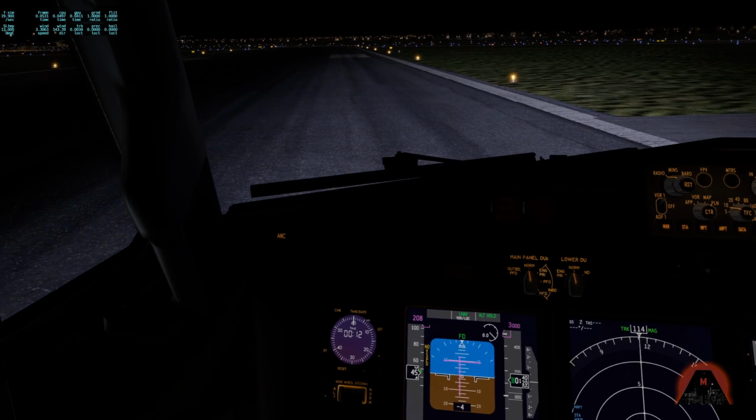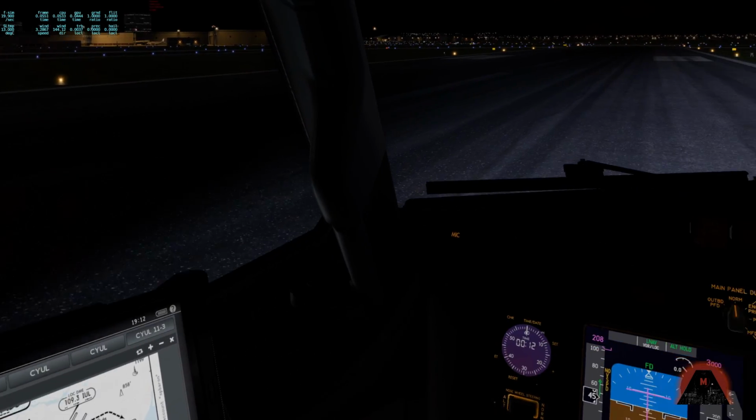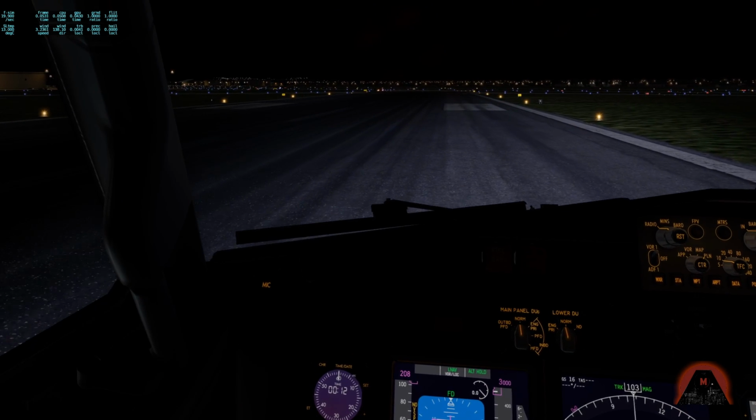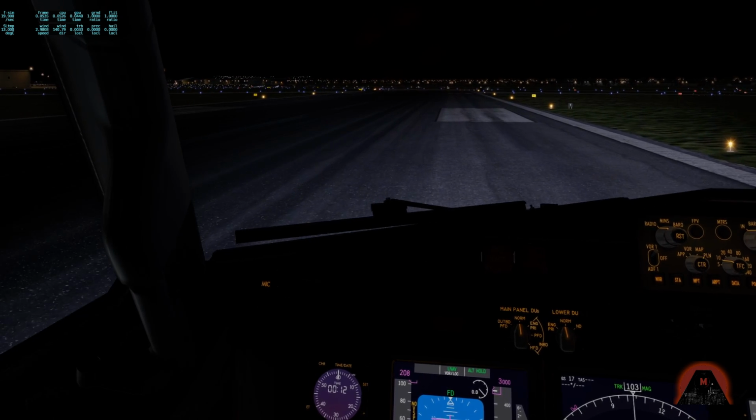Okay, folks. We're going to taxi to the gate. You don't want to see that. That's boring. I don't even know where the damn gate is. Anyway, thanks for flying with us here at Maledictus Airlines. We made it.